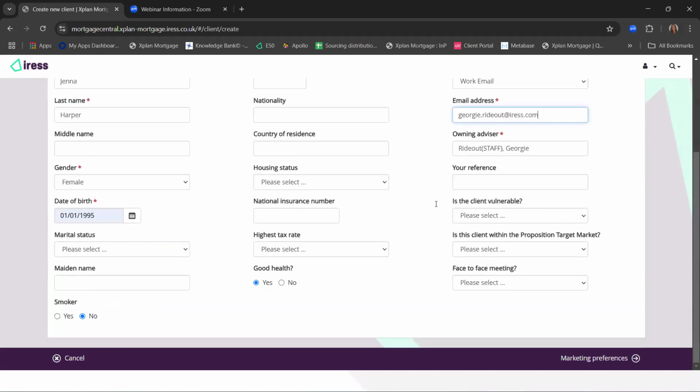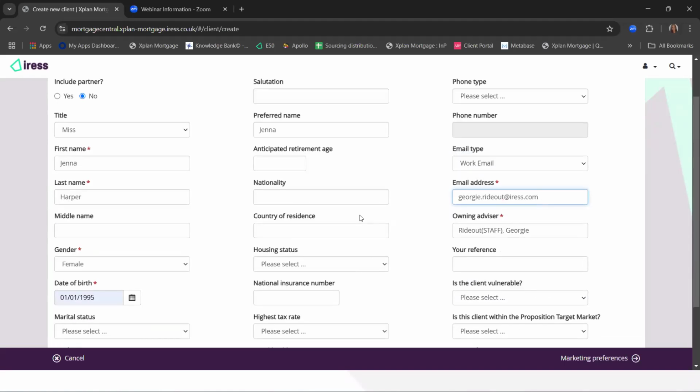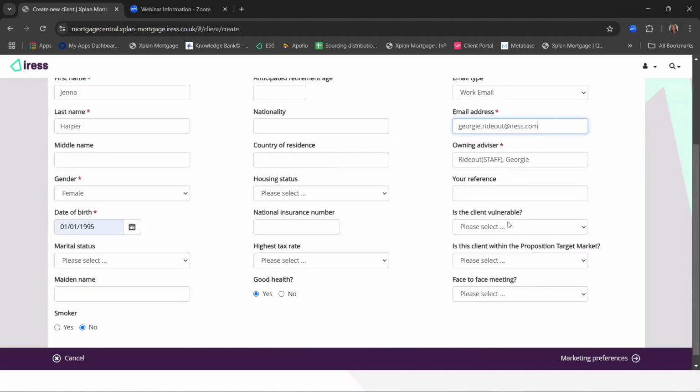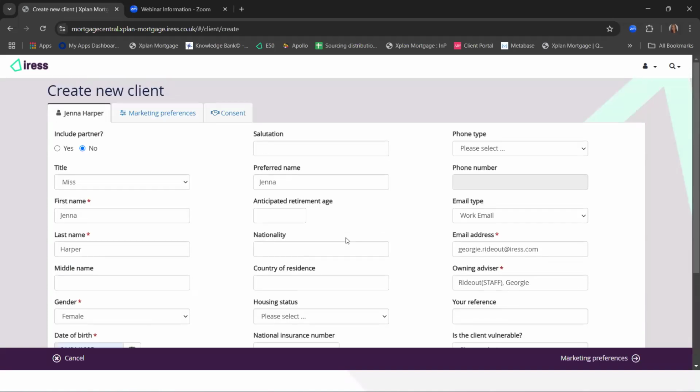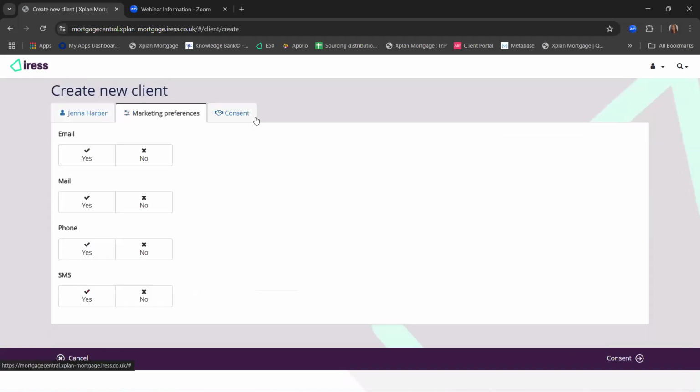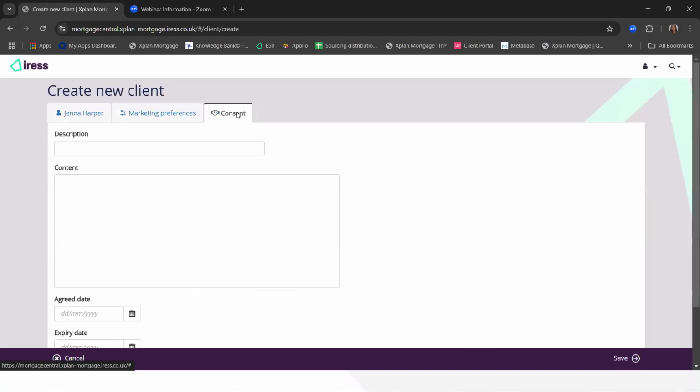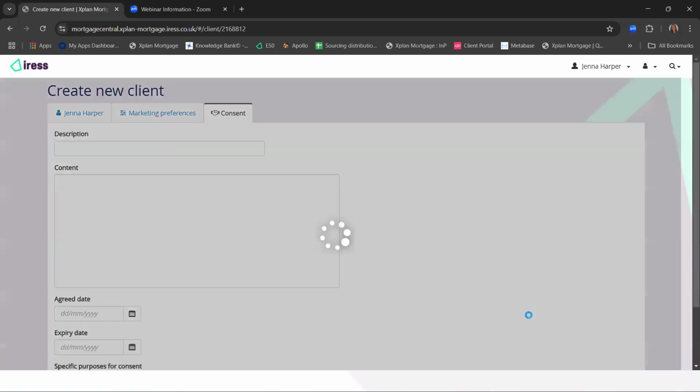You will see if you're adding a client into the system, there's lots of different boxes that you can add. And then you can also add whether or not the client's vulnerable, which will then prompt the fact find to have another page. So you can actually add what is vulnerable about the client. So once I've put all of those details in, I can then go to marketing preferences and consent. And then I can create that client within the system.